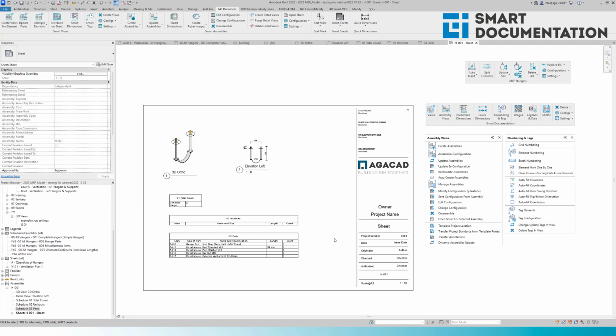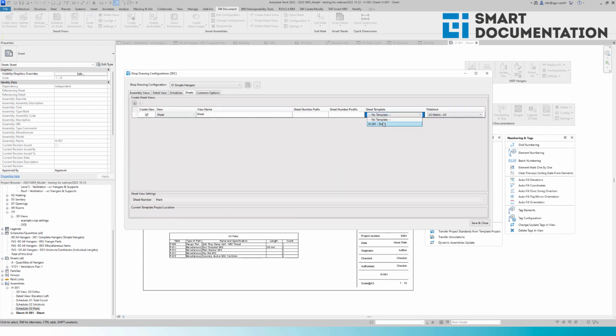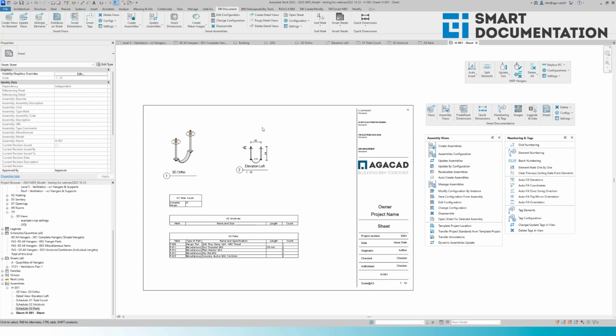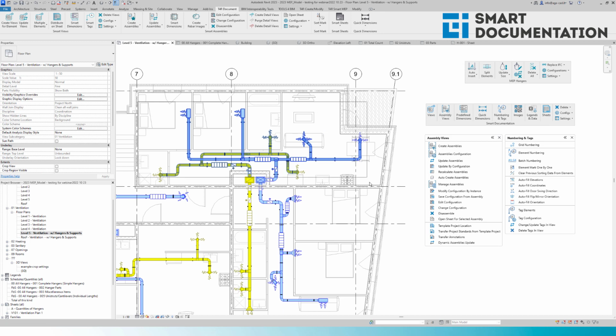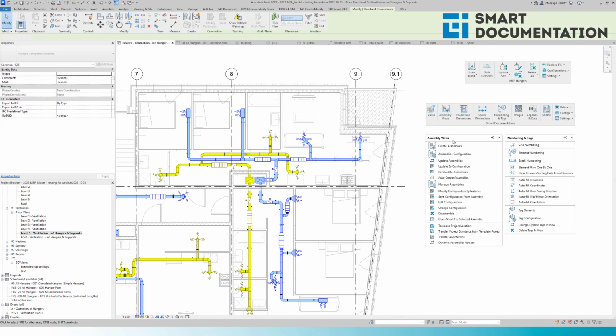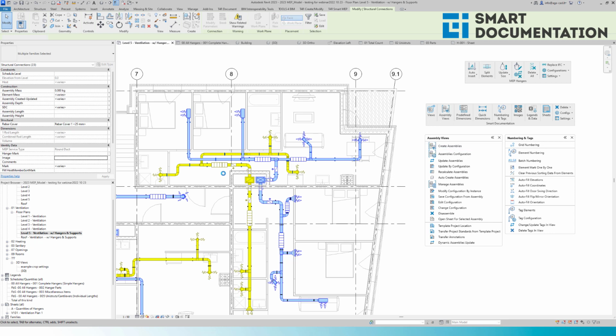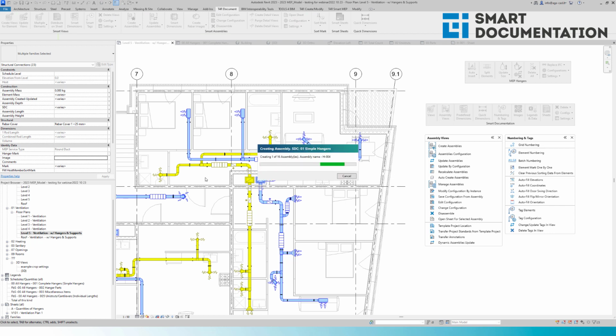Now, this is the only time that I need to drag and drop all the views manually, because after I create this one, I can go to my assemblies configuration and specify this sheet as a template, save. And now I will go back to my plan view, select other elements, other hangers, and create assemblies. Using the same configuration, it tells me that I can create assemblies for 16 elements out of 23.